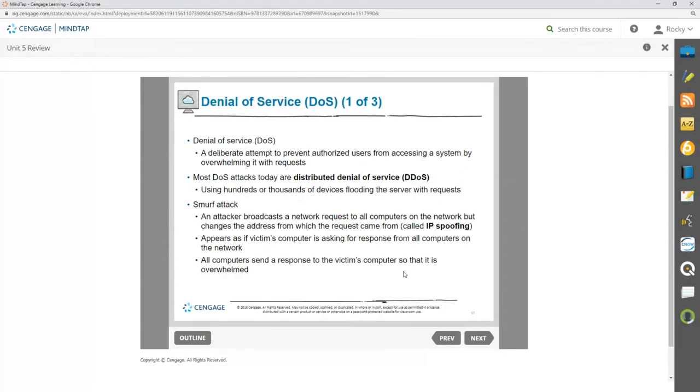A couple of these attacks, a Smurf attack. It's where an attacker broadcasts a network request to all the computers on the network, but it changes the address from where the request came from. So it's called IP spoofing. What this does is it appears that the victim's computer is asking for the response from all computers on the network. The computers send a response to the victim's computer, and it overwhelms it.